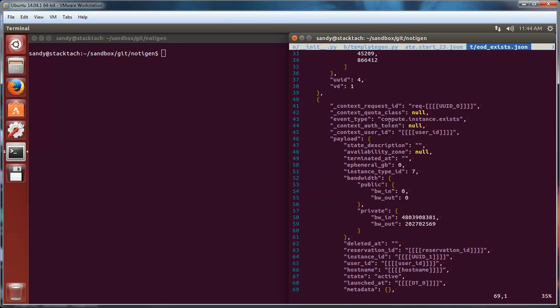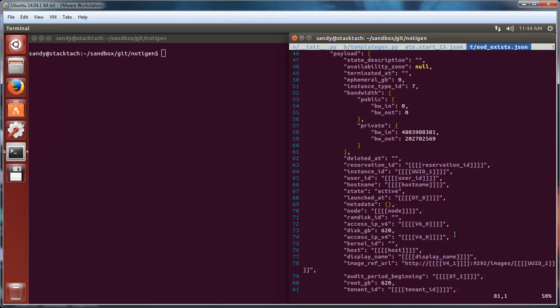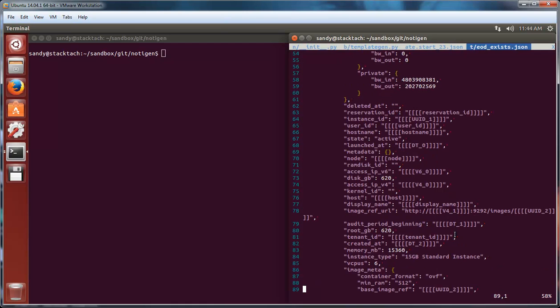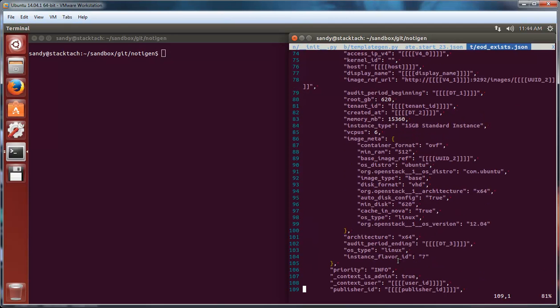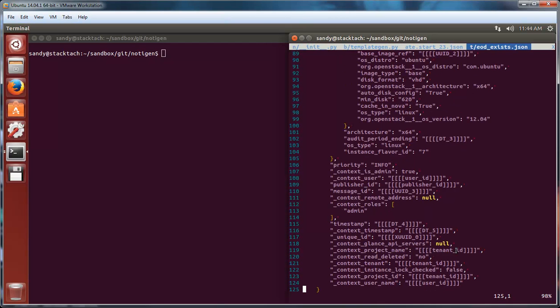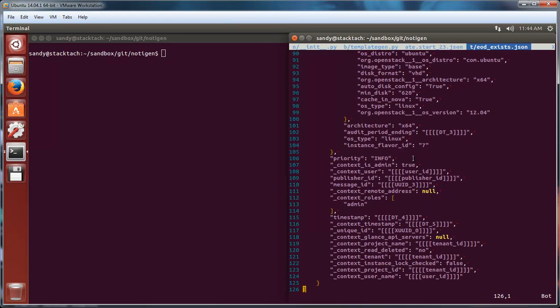But now we've got a compute instance exists record, and this is the one that would get created automatically by the Nova audit system. And it will have things like the audit period beginning and the audit period ending, right here, so that you can correctly compute your usage information. So that's all pretty handy.